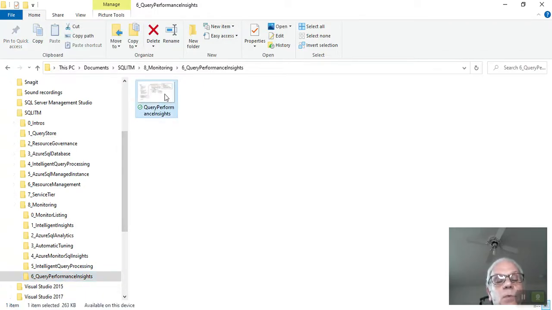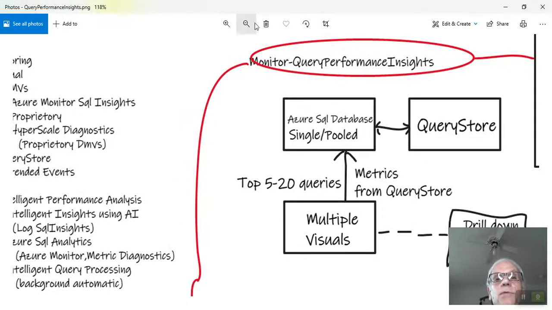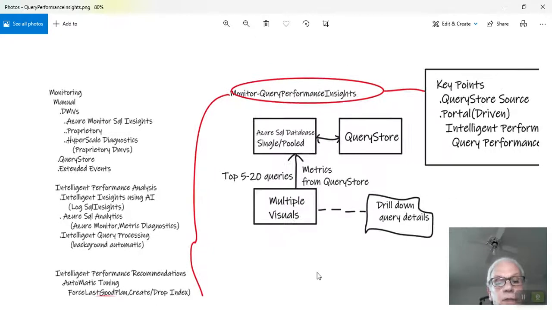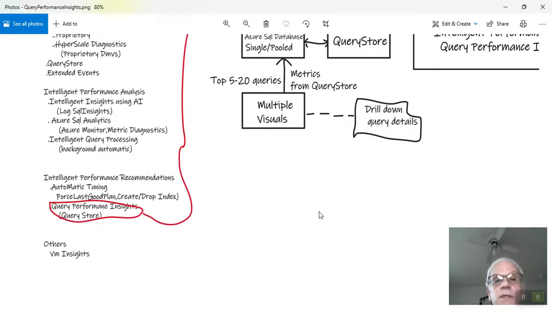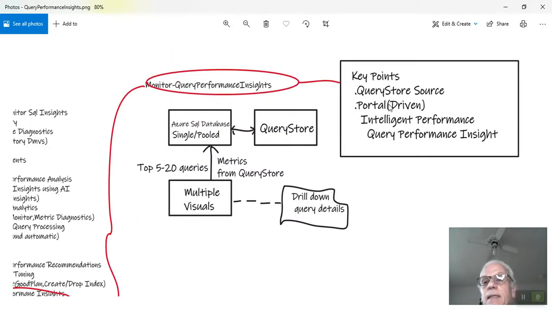Last one is the Query Performance Insights. And this one, if I can bring it up, a little too much there. As you can see, it's under the category of Query Performance Insights. Key point is that it uses the query store as its source. It's portal driven. Intelligent Performance, Query Performance Insights. So it'll get information from the query store in the portal, multiple visuals, and you can drill down in the visuals. Okay, that's it. Download these guys, study these guys, see which one suits your needs.